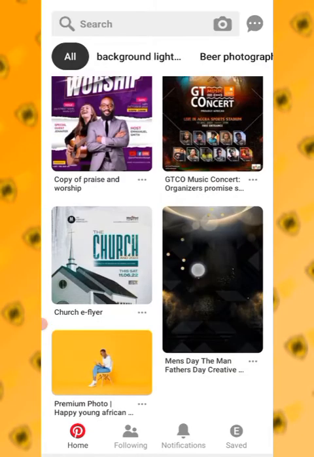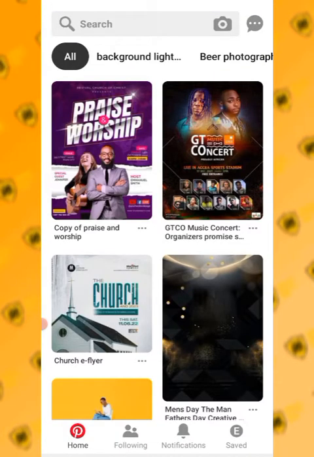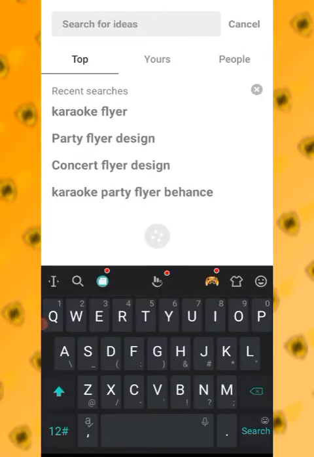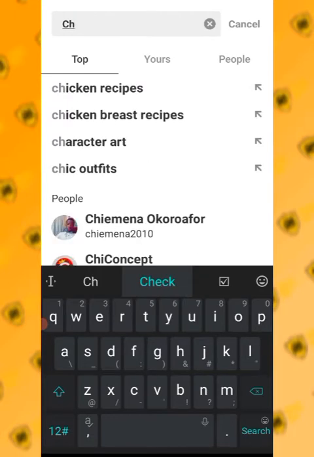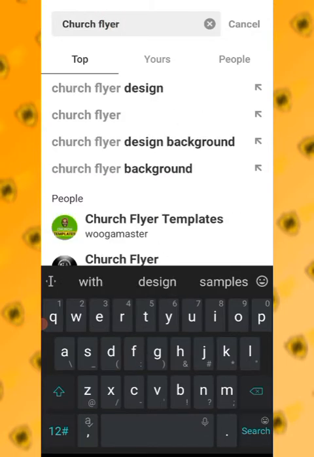So I have this particular one here now. This is the user's interface. I've already explained to you how the user interface works. Now let's look at how to actually get inspiration for your designs. How do you get inspiration for your designs? Quickly, you just go to your search button and click. For example, I need an inspiration. Let's say I want to design a church flyer. I'll just go to my Pinterest and search for church flyer designs.